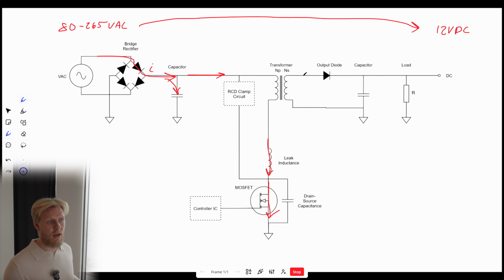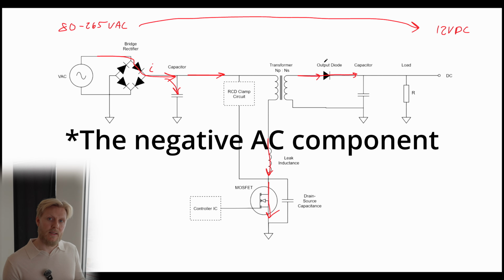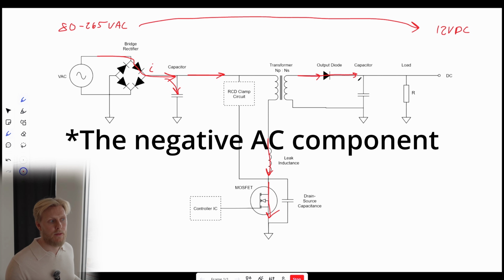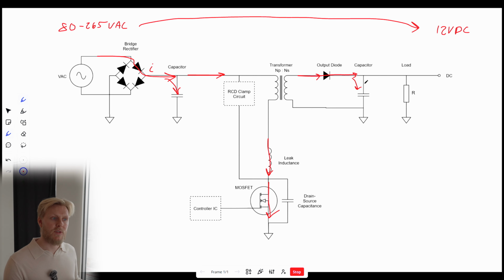So the secondary side receives this high frequency voltage, but due to the turns ratio, we have a lower voltage. The current flows through the diode, which again rectifies the signal and removes the AC component. Again, the capacitor stores the energy at the peaks and releases it between the peaks.